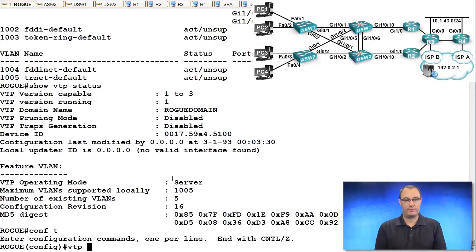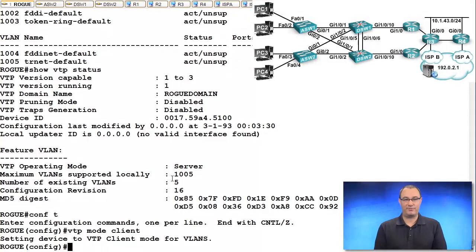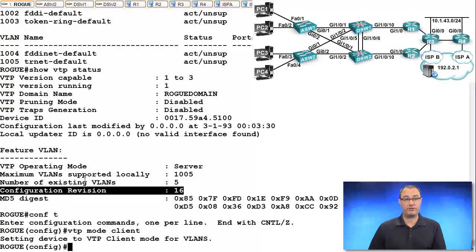Let's change that to VTP mode client. Now, I might have to wait for 5 minutes, and we'll edit that down for you so you don't have to wait while I'm crossing my fingers and hoping that this demonstrates the obliteration of my database information. So I have the rogue set to client. Now it is poised to overwrite my domain because it has a revision number of 16.